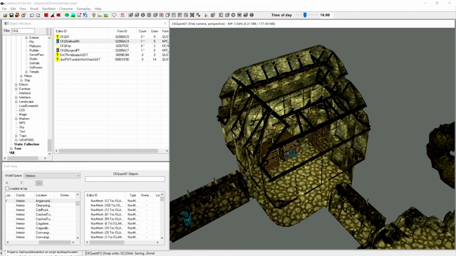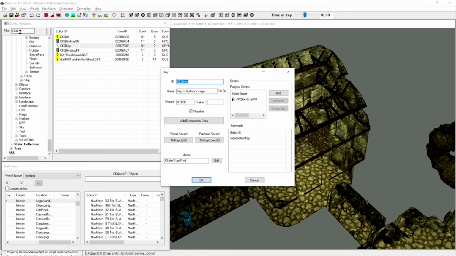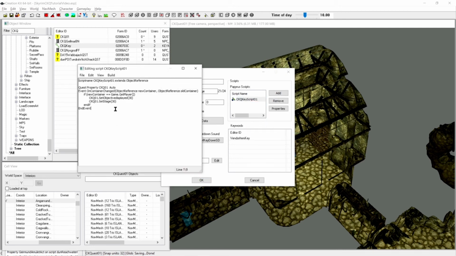So next we want to look at the pickpocketing potential. In thinking about pickpocketing, if we refer back to our key script, if you double click it in the object window, right click the script name inside it, edit source, you can see that this part of the script, remember, tells the player, okay, now that it's moved, the next thing you want to do is to go and bring it back to Gellmar.